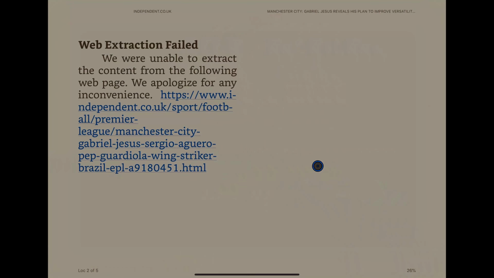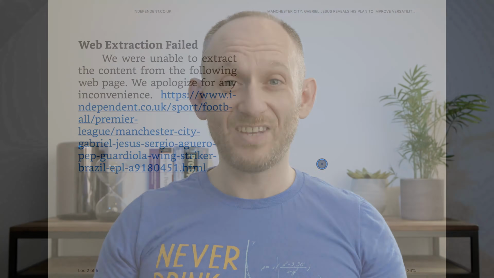What you'll notice though when this comes through is that you get this really disappointing "web extraction failed." The set of things that you can actually send to the Kindle successfully from Safari is tiny, and it's really hard to know in advance whether or not it's going to work. Thankfully, we can build a lot better Send to Kindle extension using shortcuts.